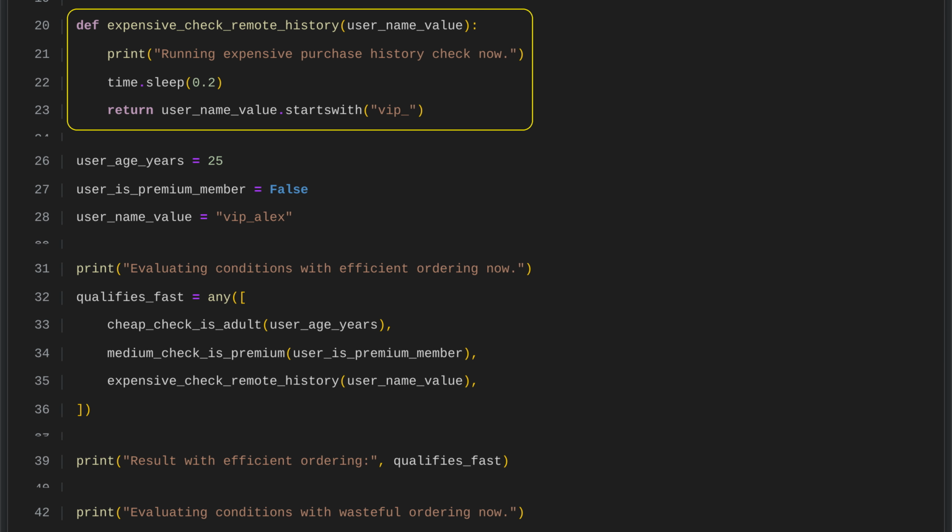This function simulates an expensive check on a user's purchase history. It first prints a message to show that the check is starting, then pauses briefly using a time delay to mimic a real remote lookup. After the pause, it returns a true or false value based on whether the user's name begins with the prefix VIP underscore, which represents a special status or membership.